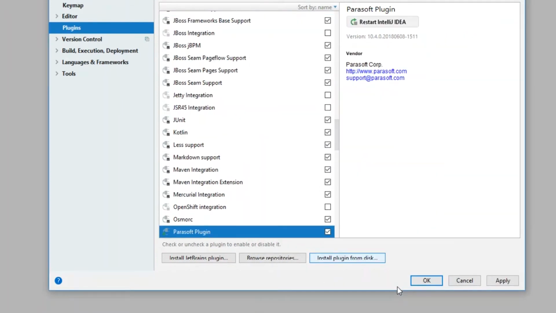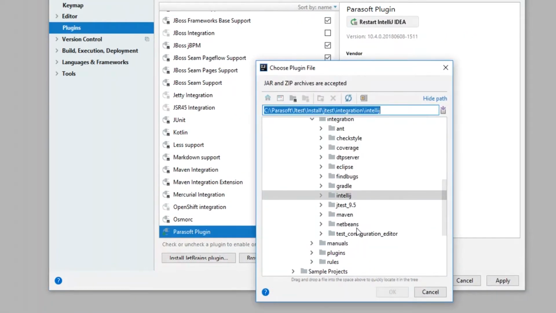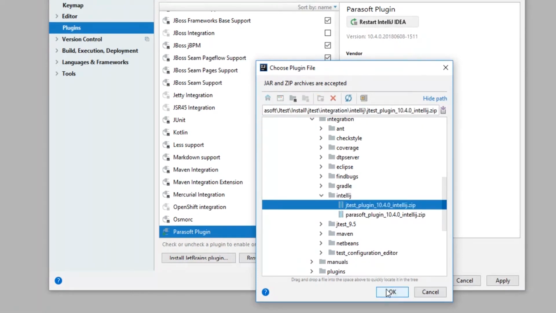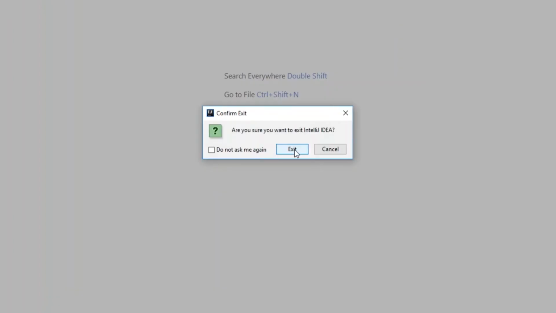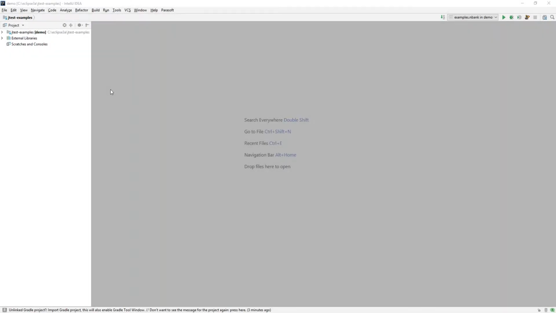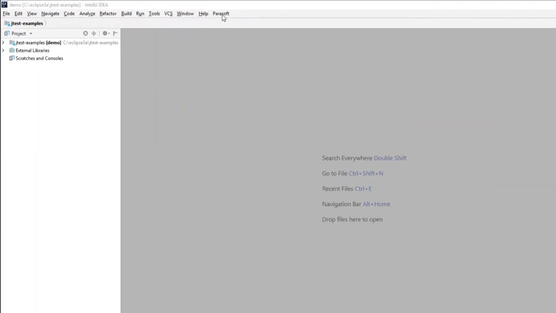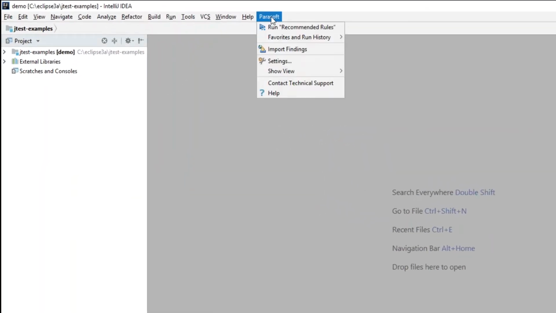You'll need to repeat the steps to install the Jtest plugin as well into IntelliJ. Once both plugins are installed, you'll need to restart IntelliJ by clicking on the Restart IntelliJ button. After IntelliJ has restarted, you will need to activate your trial. To do that, let's go into the Parasoft settings by clicking on the Parasoft menu option, then clicking on Settings.